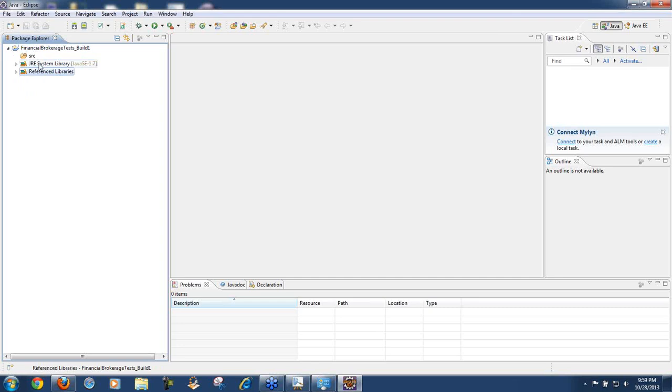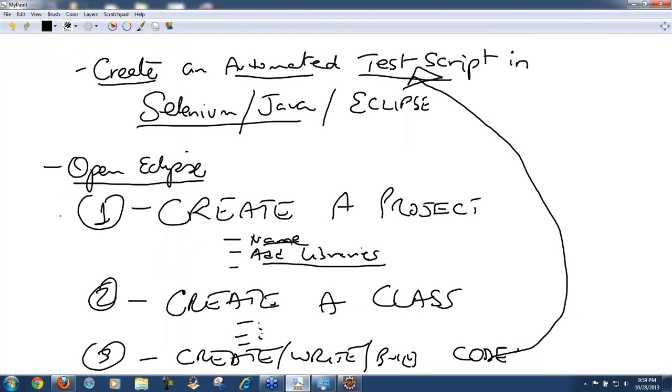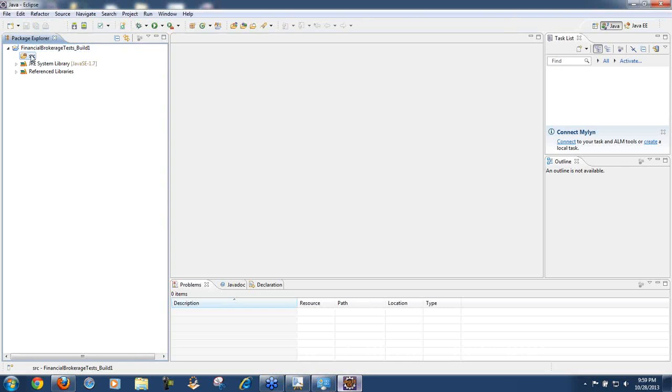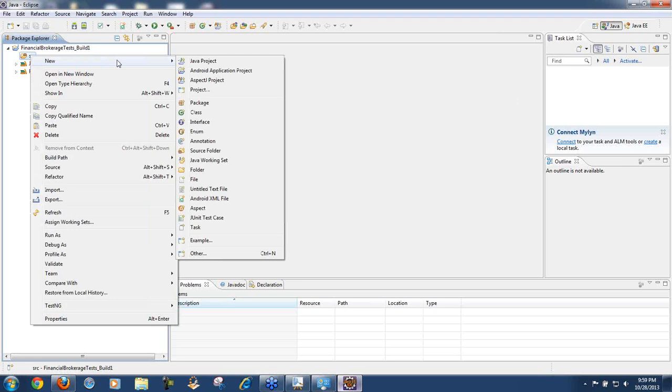Did I create anything in my source yet? No. What was the process? The process was open Eclipse, create a project. You go through steps in that. Next thing is create a class. How do you create a class? Easy. You highlight, if you're not sitting on this source, if you're someplace else, go to the source. Click on the source. And you can either right click and say new. New what? New class. Don't create another new Java project. You want to create a class. So new class. This is one way of doing it.